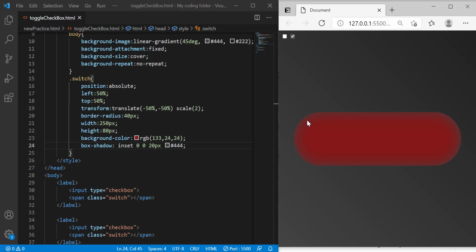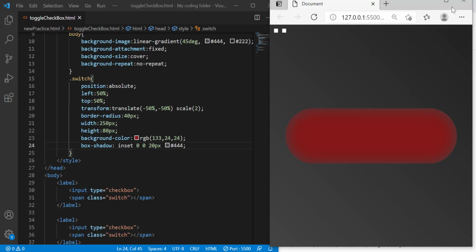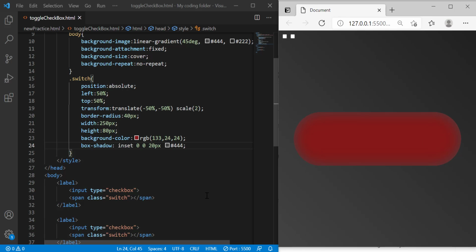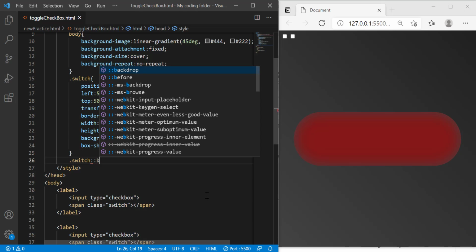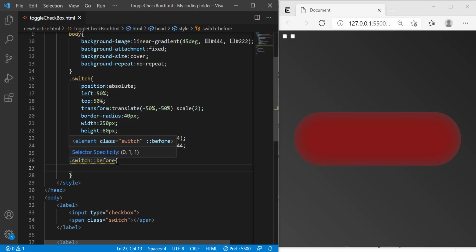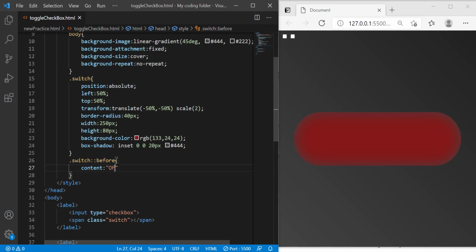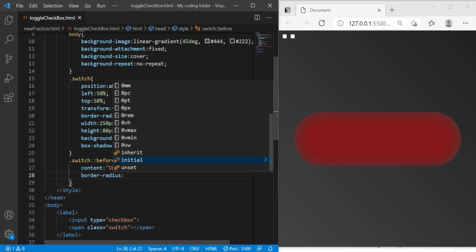And if you notice now, there's a little bit of a blurry shadow right here. So here we have our first pill, our first toggle switch. Now we have to create our next one. But before we do that, I'm going to do dot switch, and this is a pseudo element because I'm using before. So I'm going to create a before element, an element that comes before it. And it will say the content, I'm going to set it to a string that says off. And then border radius 50%.